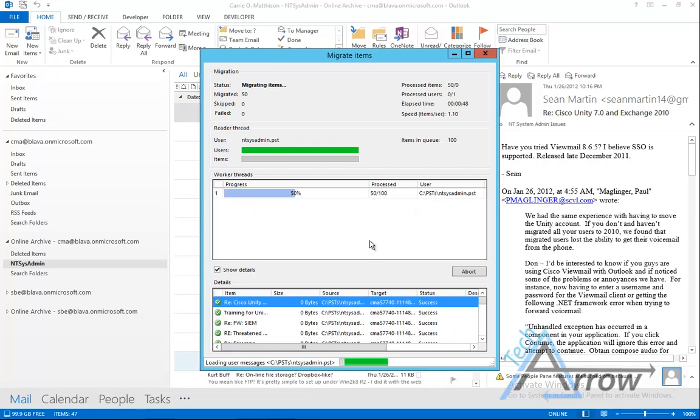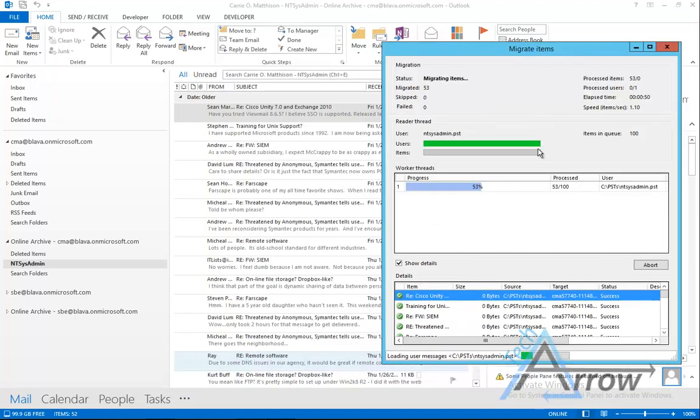So clicking back to the application, we can see a side-by-side migration from the local PST file into Cloud Archive.